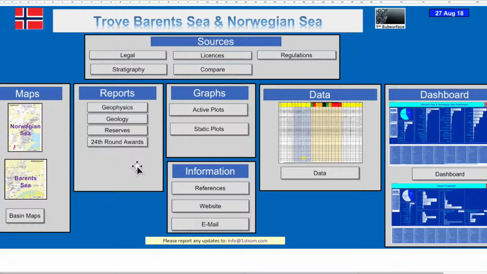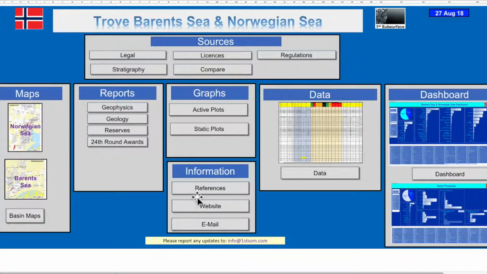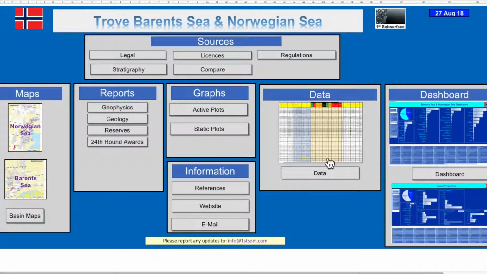Some of these functions here will be added in future releases, because this is a subscription service and gets better all the time. To just understand what was awarded in the 24th licensing round, all the information is held here. We hold references, we hold lots of information.